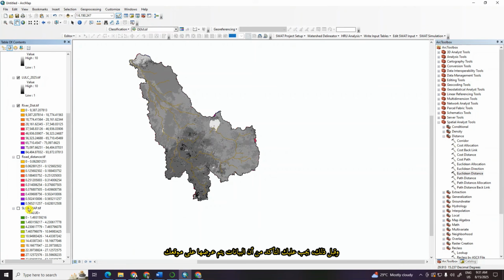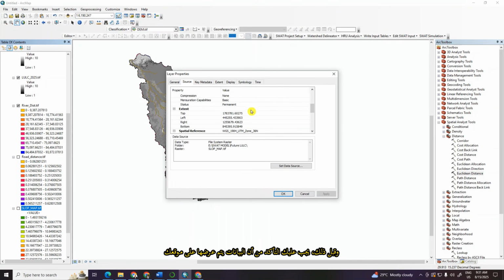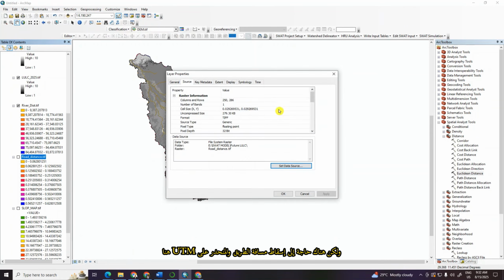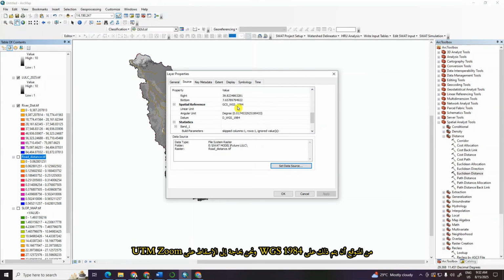Before that, you have to check whether the data is projected to your location. The slope map is already projected to UTM because it's derived from a digital elevation model, which is already projected to the UTM zone. But the road distance and river distance need to be projected to UTM. Here, it is projected to WGS 1984, and we need to project to the UTM zone.